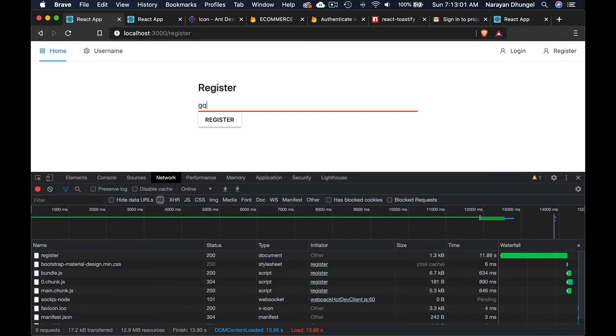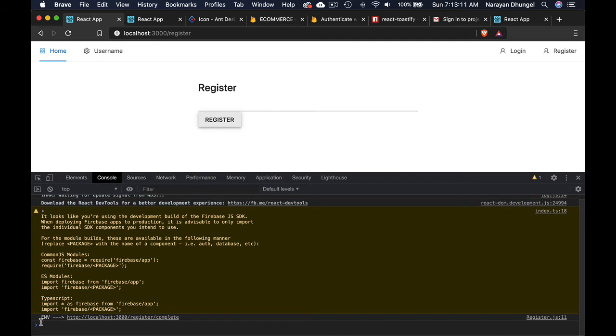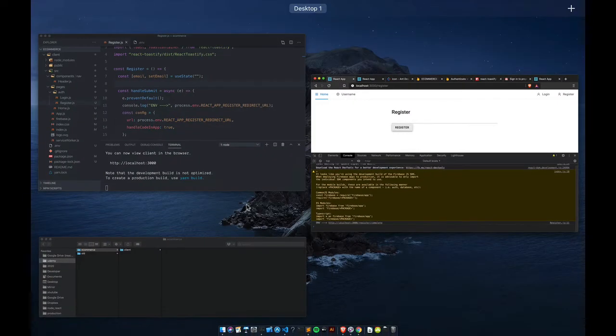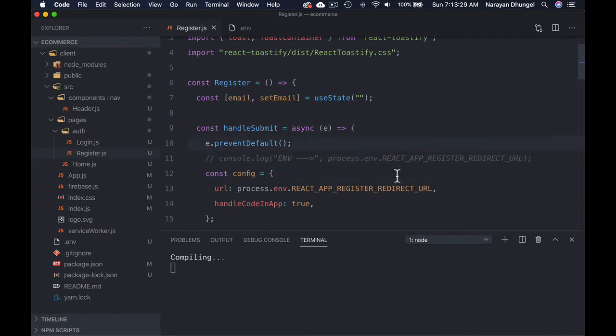Okay, let's try GraphQL React Node at gmail.com. Let's go to the console. Let's see if we get register. Yep, we have the env variable now. You can see it's working. Great. We must have got the email as well. Yep, we got the new message. Perfect. Okay, so that's one improvement done. Let me just comment this out and leave it here.